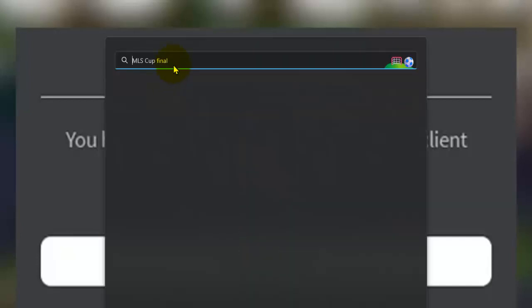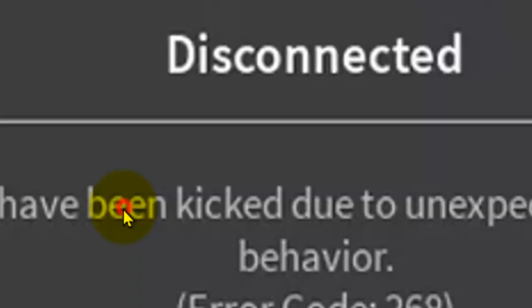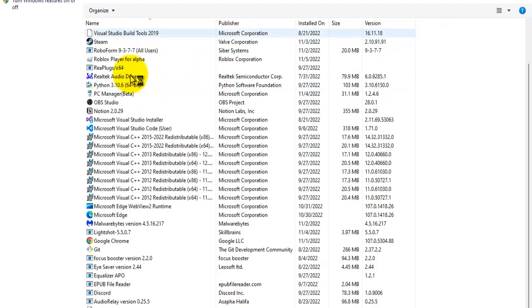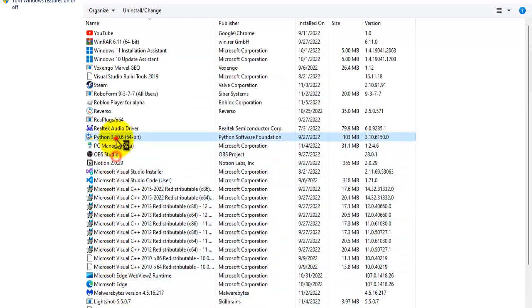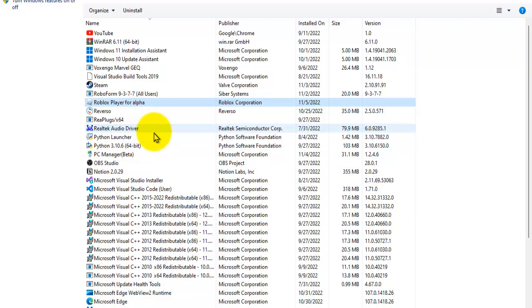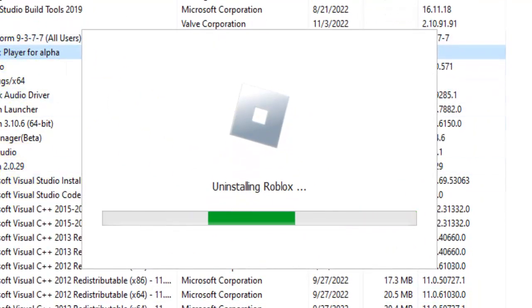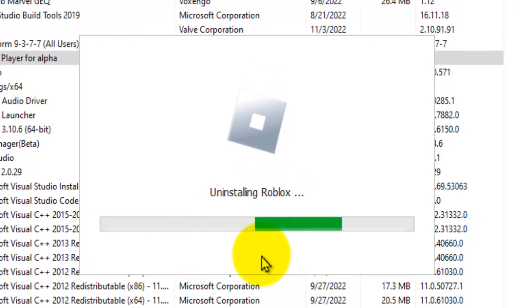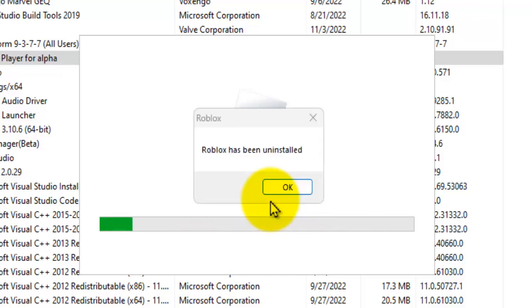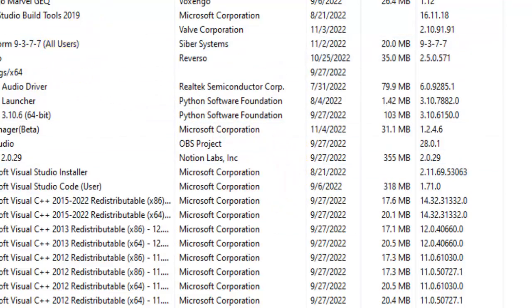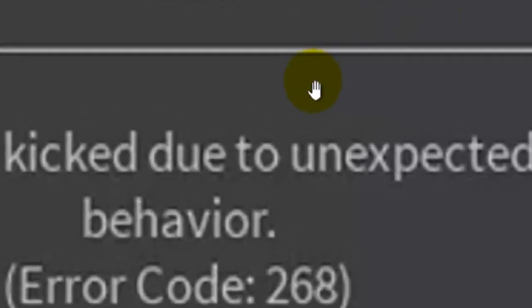So you can go to Control Panel, and from here go to Uninstall a program and look for Roblox, okay, and tap Uninstall. Uninstalling Roblox is very easy, don't worry. And yeah, now just wait a couple of seconds. Roblox has been uninstalled. So as you can see, that's how you do it.